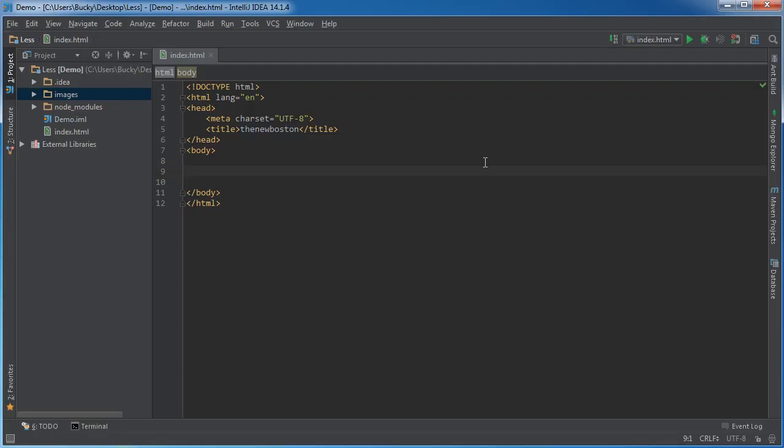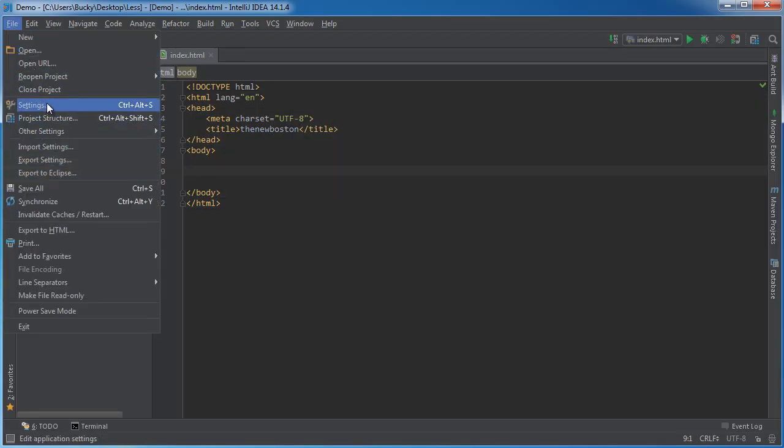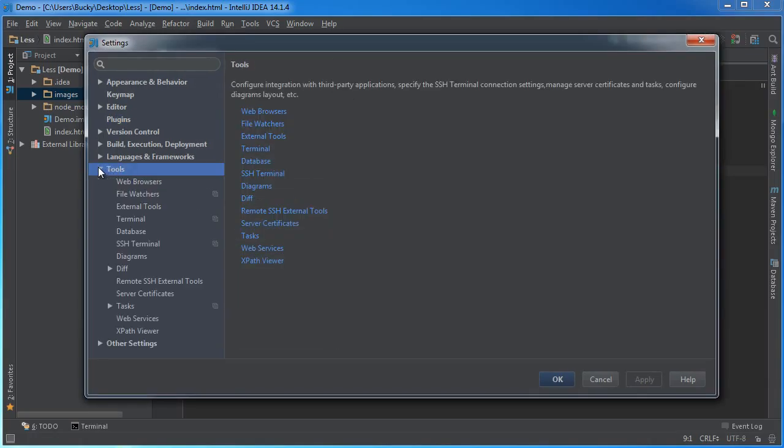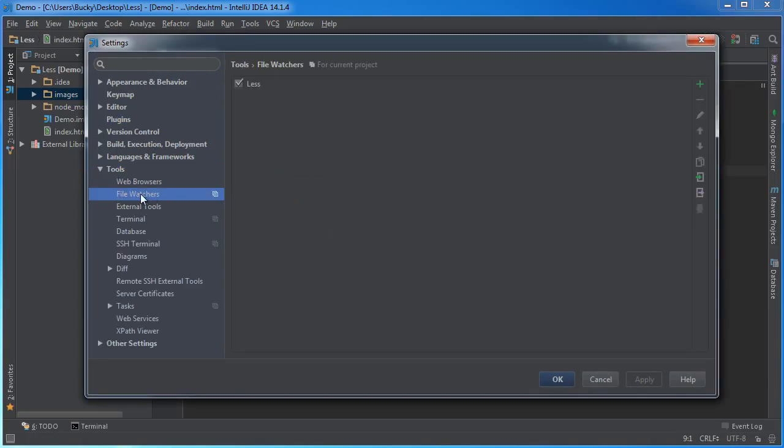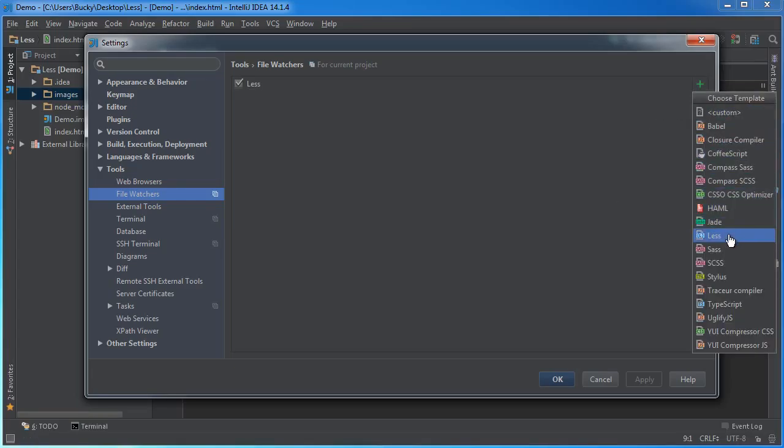So you have the file watcher plugin, but what you need to tell it now is, hey, start watching my Less files. So in order to do this, and actually to get that plugin up and running, go to File, Settings, Tools, and if you expand this, you're going to see that you now have the file watcher tool, and as you can see, it's now watching my Less files because I already set this up. But if you go to this plus button right here and select Less, you're pretty much telling it, hey, watch any Less files I have and automatically compile them or translate them into CSS.